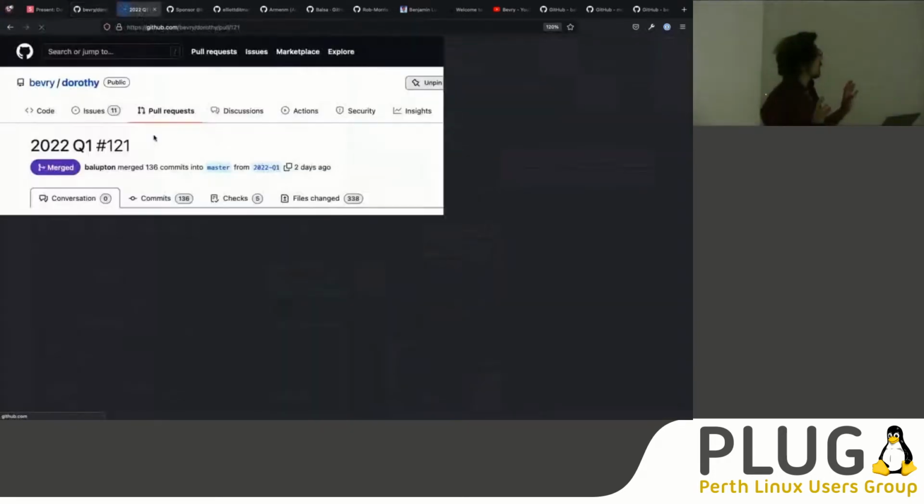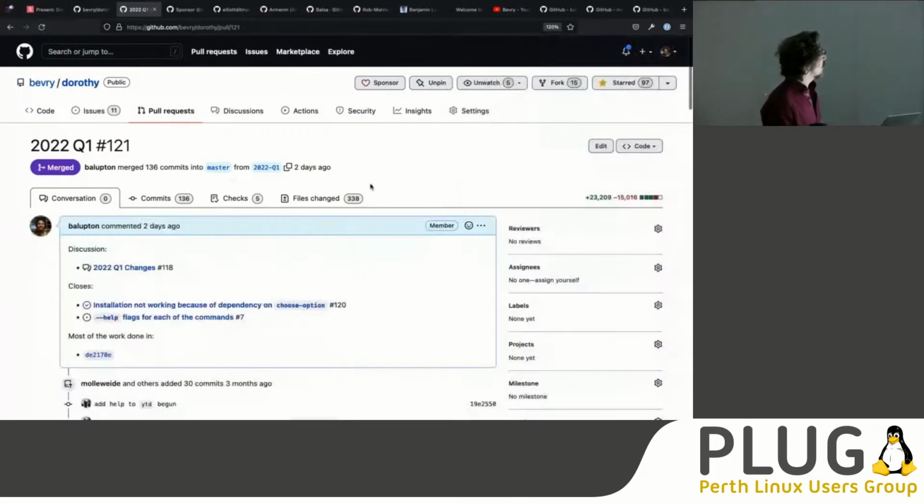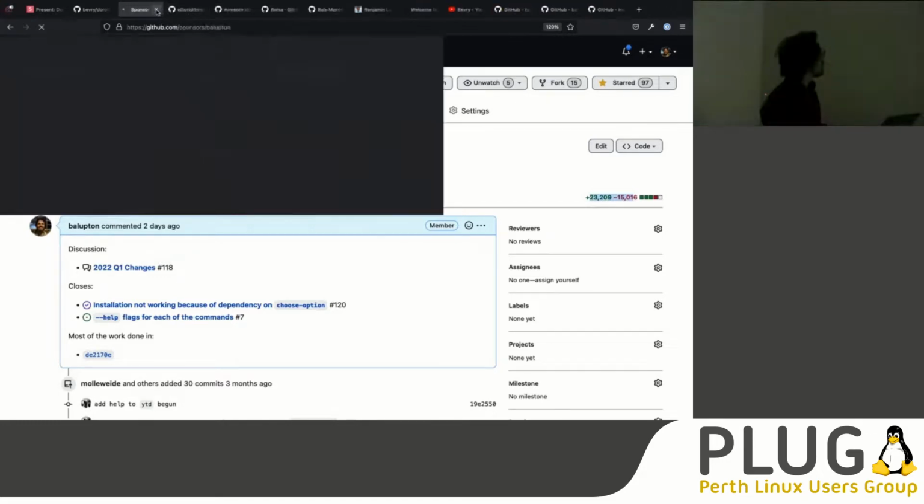The reason why I'm wanting to give a talk now, why it's a good time, is I just landed this quarter's changes, which is pretty much 32,000 lines changed. So it's been a big effort, and I'm really happy to share that.